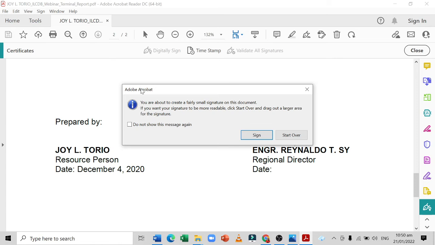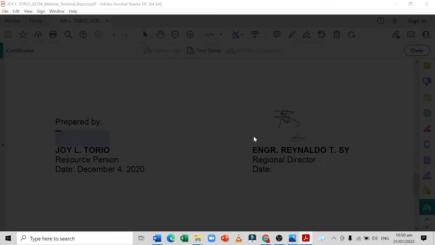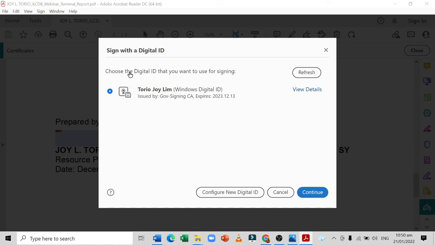And then there will be a pop-up message or notification. Just click sign. Okay, and then another pop-up. Sign with a digital ID. Okay, so just to make sure na authentic ang inyong digital signature, it should be issued by gov-signing CA. Okay? Dapat ito ang nakalagay sa inyong issued by. Okay? Gov-signing CA. Okay, click continue.